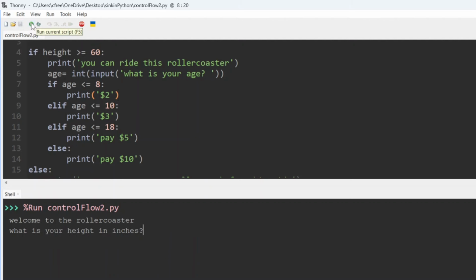Okay. So we're going to go youngest for the sake of argument. We're going to say he's 60 inches, but he can ride. He is 8. What should his payment be? $2. Right? If we had put this 8 below as an elif below 10, he would have hit this statement here and have to pay $3. We saw that mistake before. Now it should be clear how we have to align this.